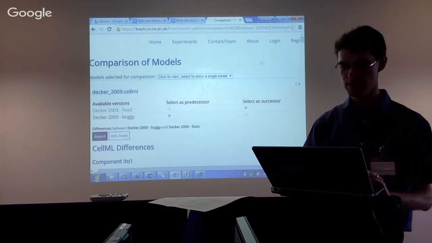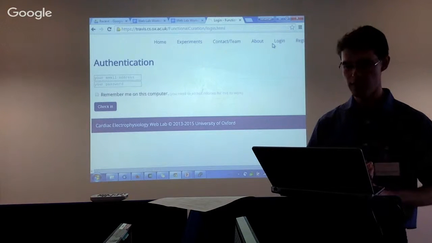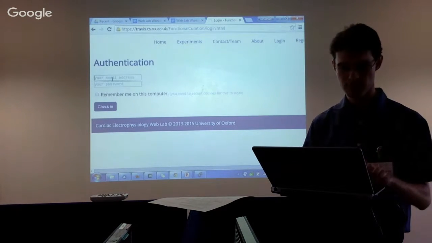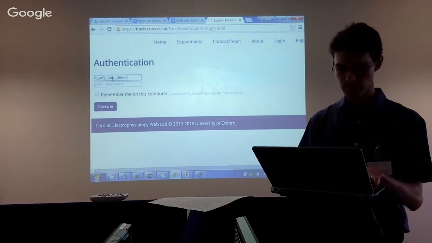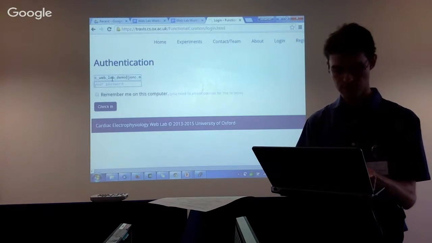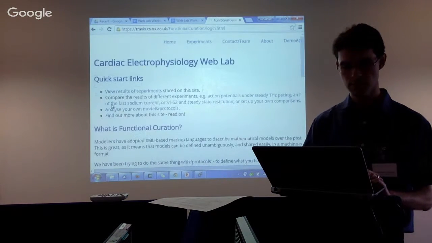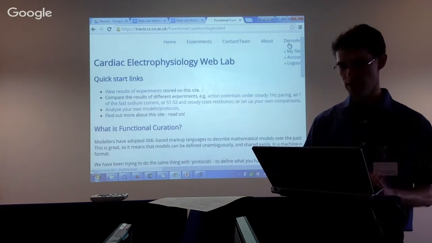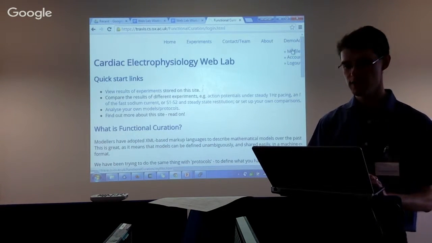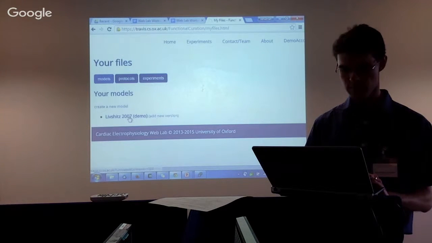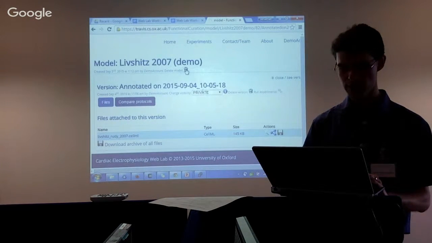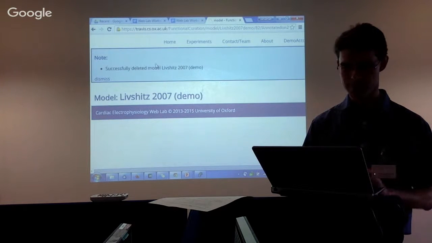Now, adding your own models. And for this bit, I need to log in rather than just viewing public results as a guest. So let's log in with a demo account. There we go. And now from the menu up at the right, I've got a My Files section, which will allow me to create new models. Here's one I prepared earlier, which I'm going to get rid of so I can show you that it works from the start.